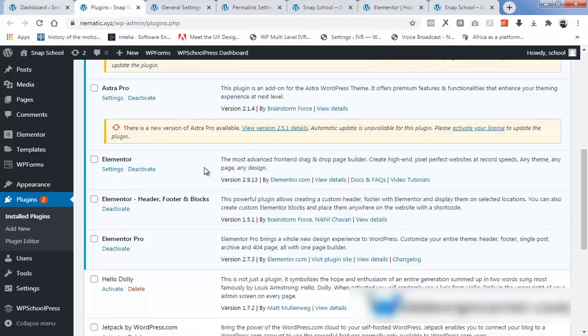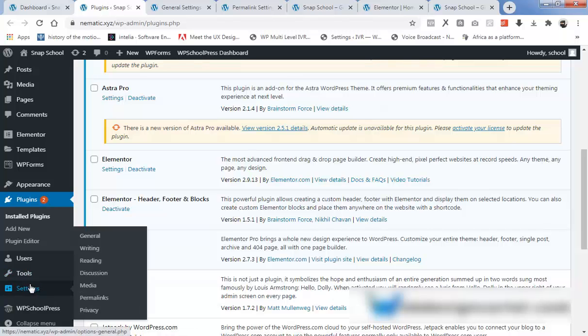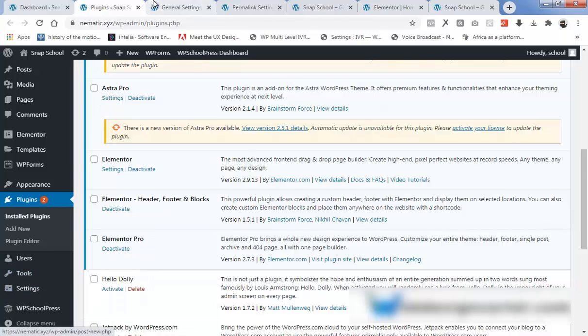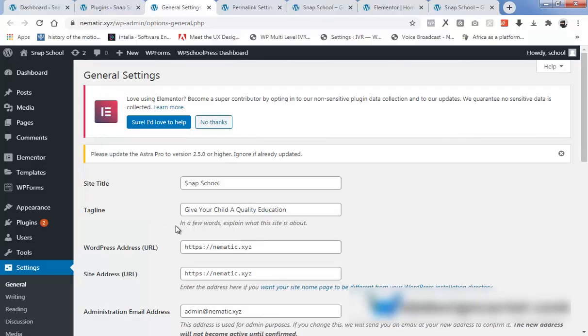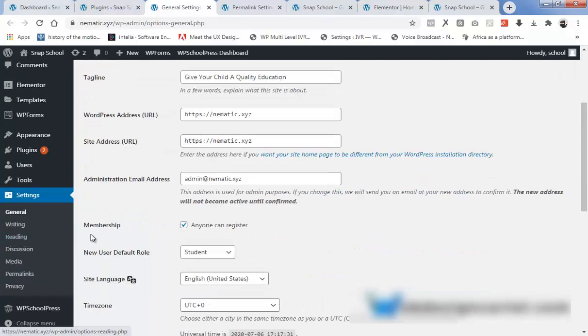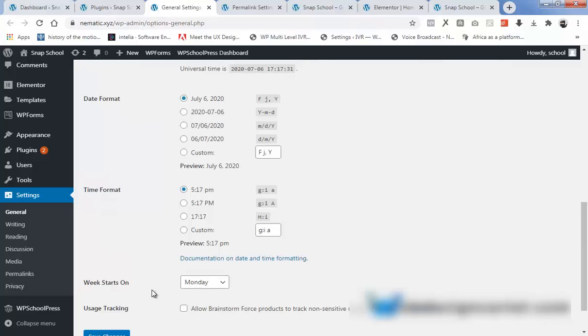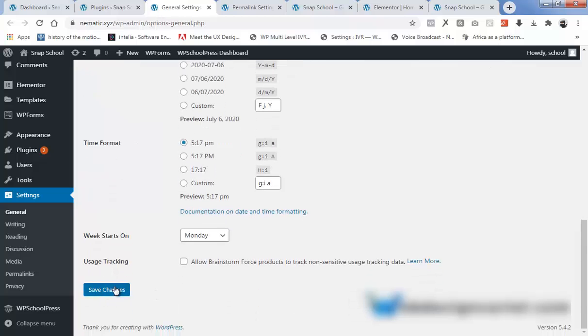Once you've done that, you're going to click on settings. When you click on settings, you're going to be directed to this page. Now on this page, you're going to tick mark this membership. Make sure that this box is ticked so that anyone can register. Make sure that the new user default role is set to student. Okay, so when you've done that, click on save.